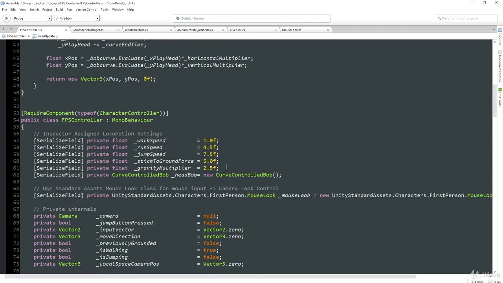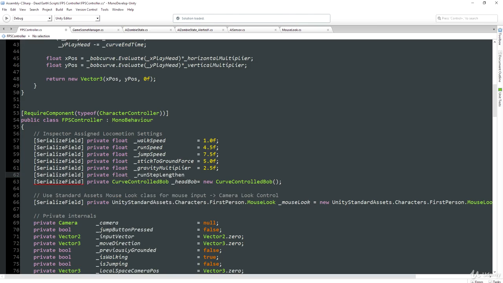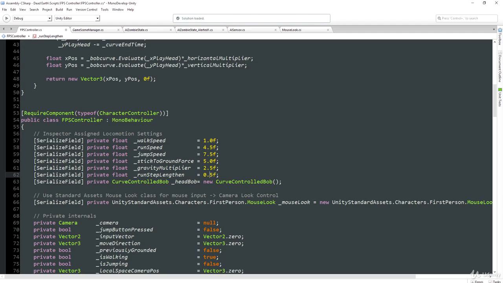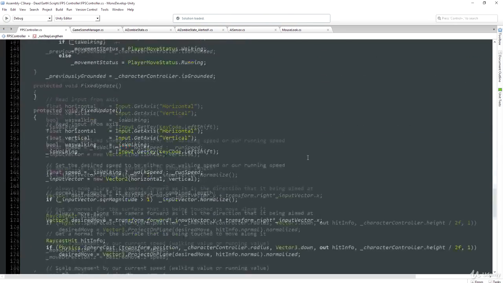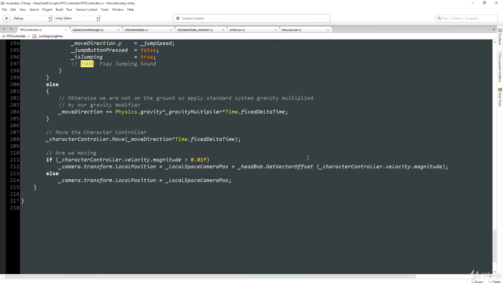So I'll put that under here, and I will make it another serialized field. It's a private float, and it's going to be called run step lengthen. Now I'm going to set this by default to 0.5, which probably will work out all right. Maybe 0.75. Okay, so we're going to slightly slow the speed down artificially just as we add it into our get vector offset function. So when we're running, we want to slow the bob down a little bit, so it's not purely based on our actual speed, but we're pretending that our speed is kind of 75% of what it actually is.